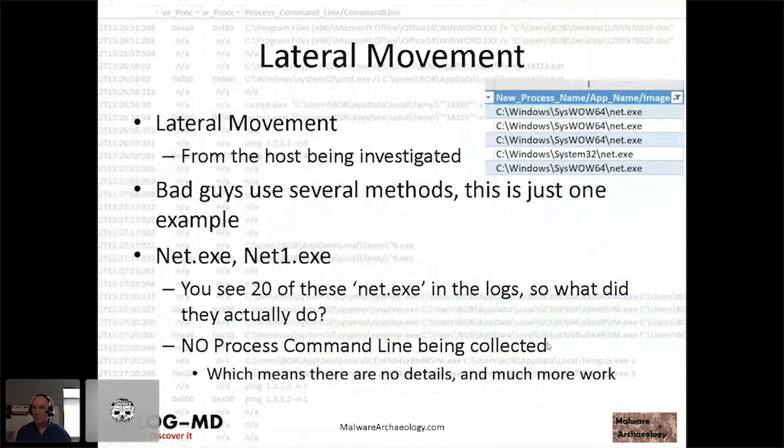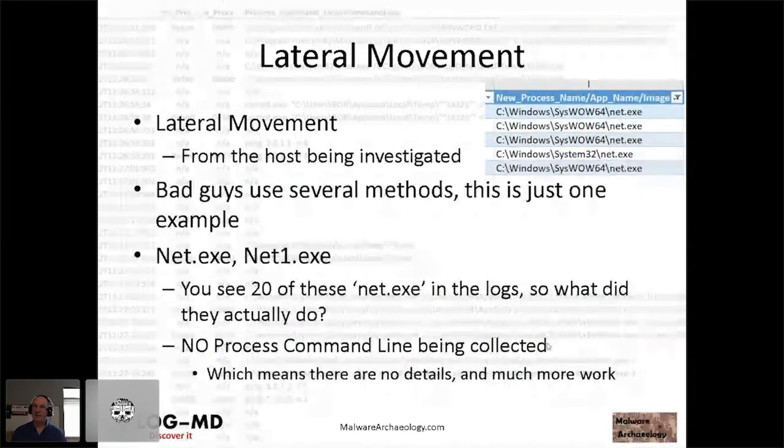Lateral movement. All right. Again, if you have the data properly configured, you see lots of cool stuff. If you don't, you see what's up in the right-hand corner here. From the host being investigated, we see a bunch of sysfile64net.exes. That's never good. The bad guys use several movements. This is just one of them. I'll talk about another one here in a minute. Net.exe and net1.exe, right? You see 20 of these net.exes in the logs. Great, something's going on, right?